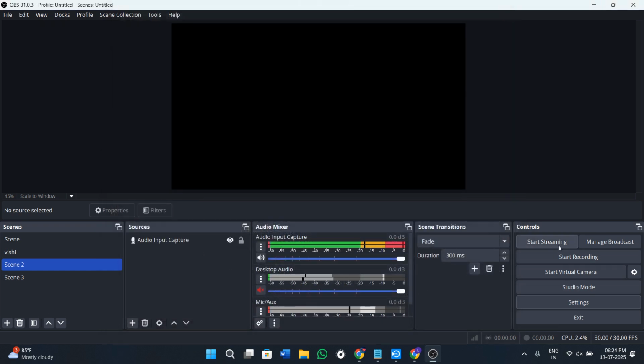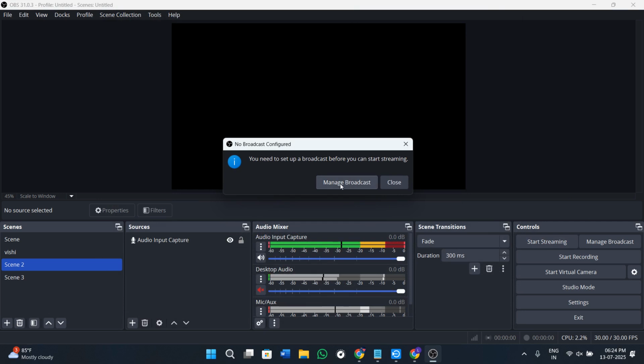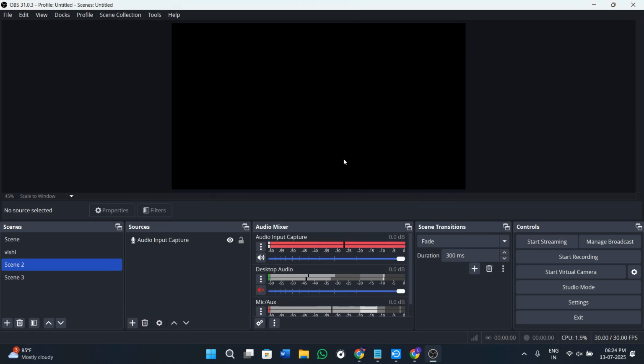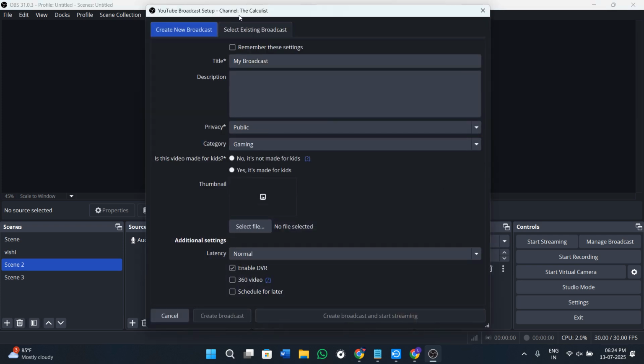Now once you click on the start streaming option here, it will ask you to manage the broadcast. So simply click on the manage broadcast option, and over here you need to choose custom and paste the URL and the stream key from TikTok.